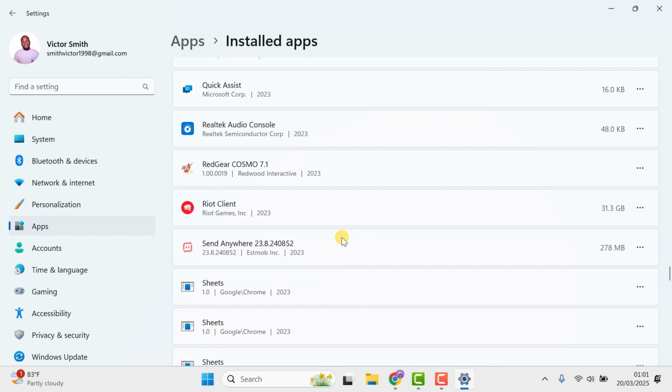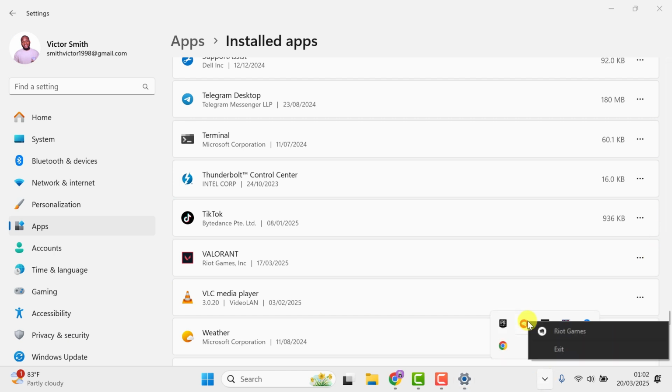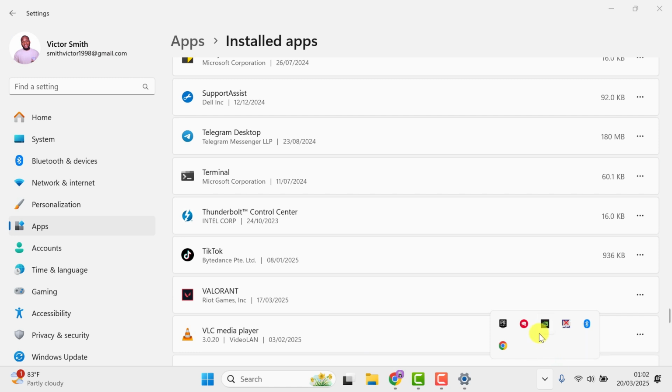After you uninstall the Riot Vanguard software, you need to exit the Riot client from the system tray. So, I will go to the system tray, right-click on Riot client, and then exit. You're good to go ahead with the Valorant game uninstallation.